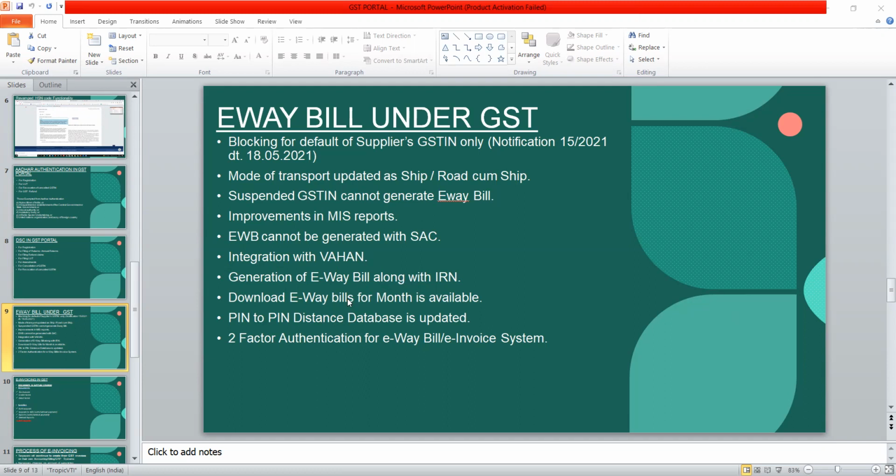Download e-way bill for a month is available. I already told you, when the e-way bill portal was implemented, we only had the facility for 1 week. After that, this facility was improved to 1 month. So now, even for 1 whole year, we have the facility to download the e-way bill. It is always better to download the e-way bill records frequently and keep them, so that in case there is any GST audit, we will be able to provide the records for their reference.